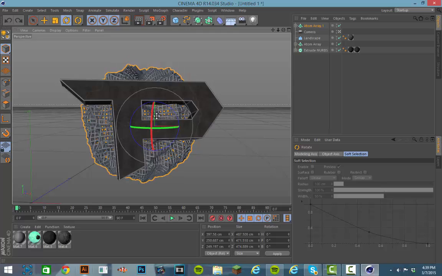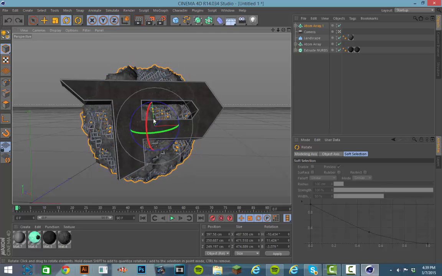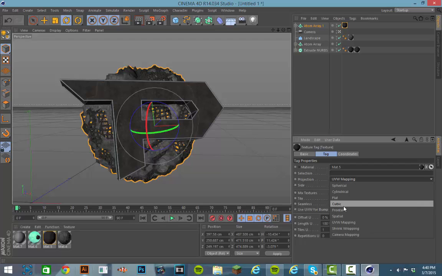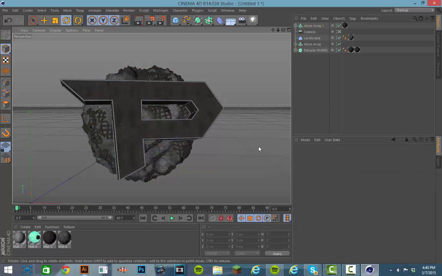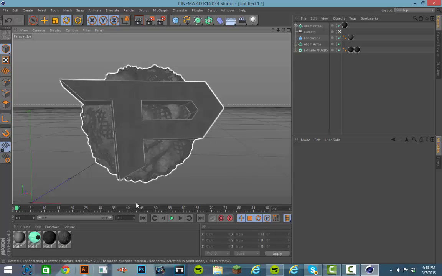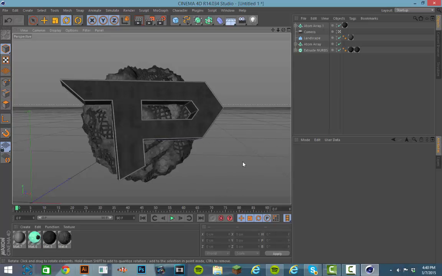Here, hold on. That looks good right there. Then you want to drag the same material that you used on your logo onto the atom array, cubic, seamless, and it just kind of puts this caged effect inside the ball, kind of like rubble sticking out and stuff.